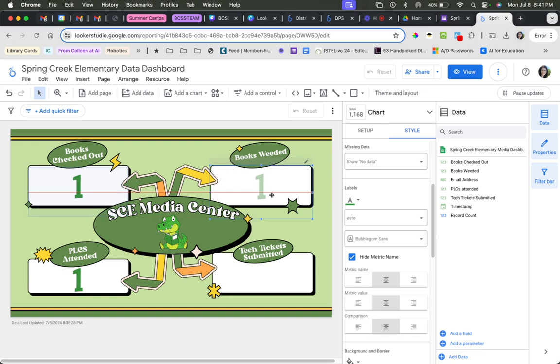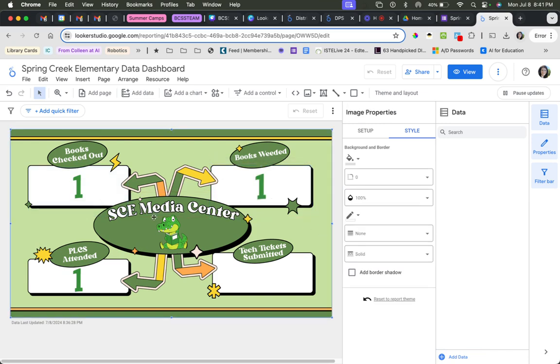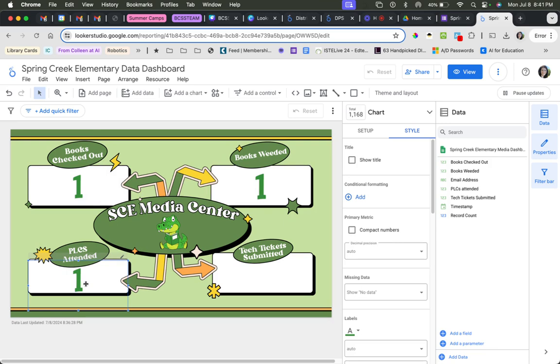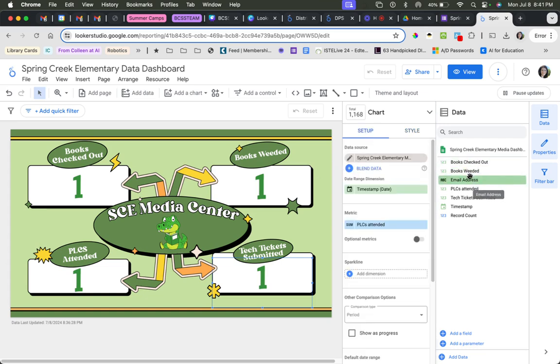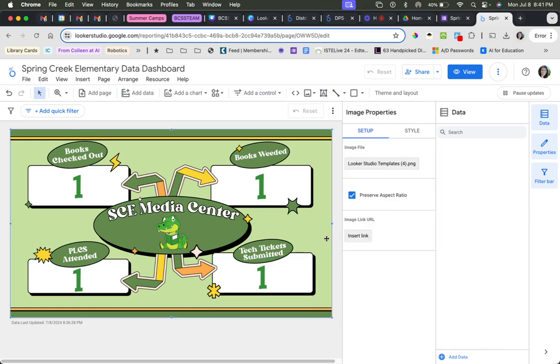You can do it that way. Or copy, paste, drag. Drag your metric to change it. And you're good to go.